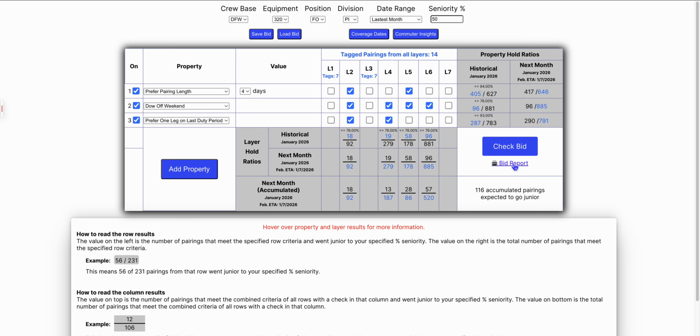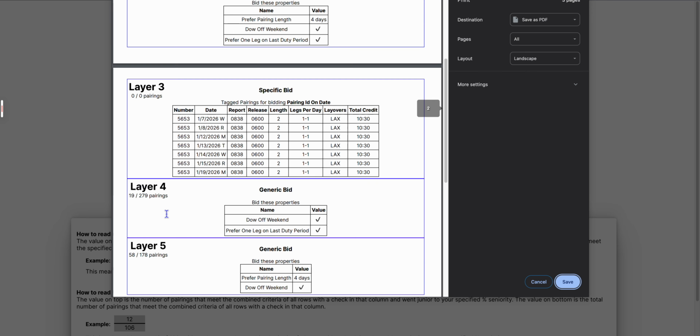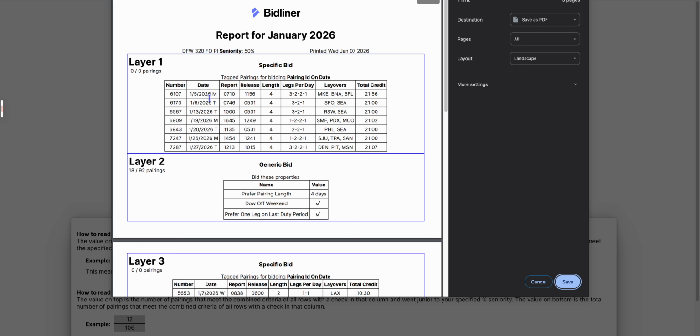And now we're going to click the bid report. And this is your bid guide. This is your roadmap for bid. In layer 1, you're going to do a pairing ID on date bid. In layer 2, you'll be a generic. And 3 is an ID on date bid. 4 is a generic, and so on. That's the idea. This method works great, but the tool is flexible to use any way you see fit.